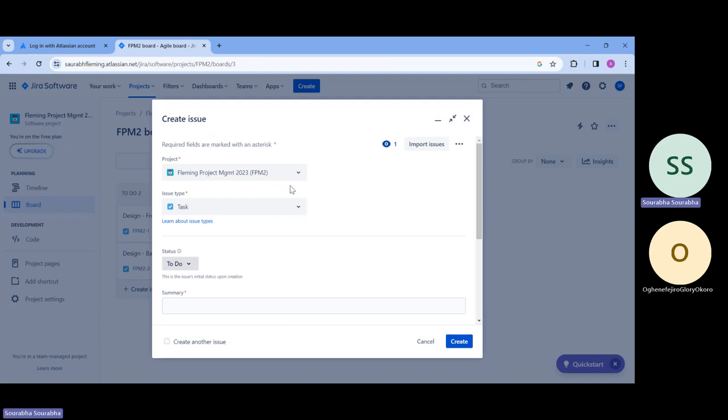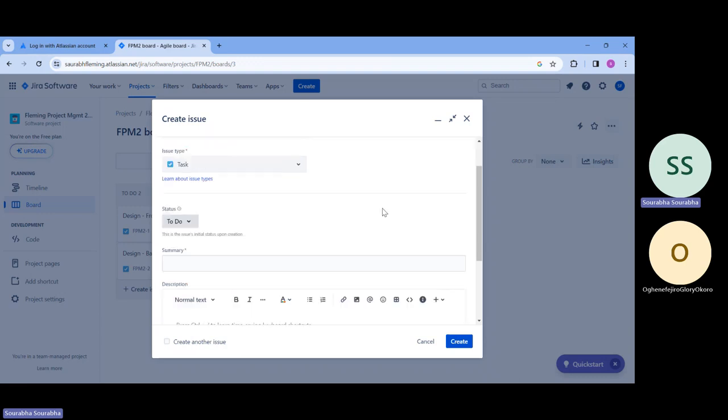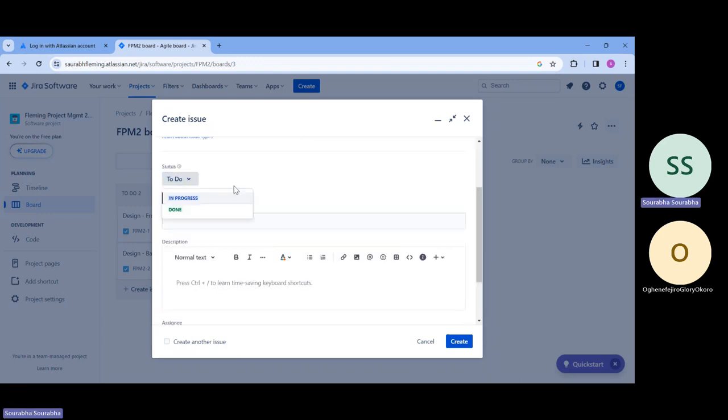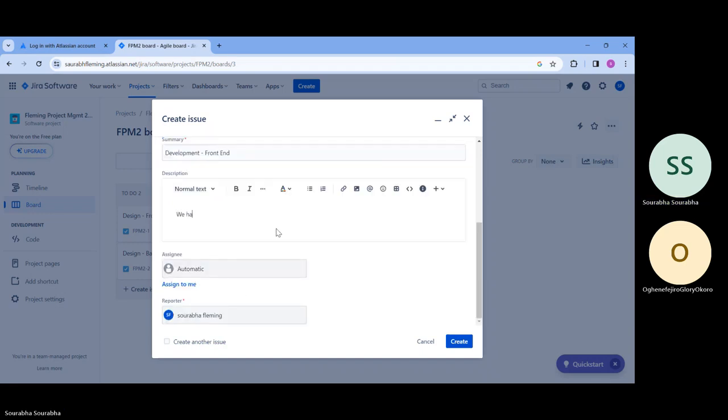All right. So I can see the project name, the issue type is task, and it is in to do. And summary means title. The title of that will be development front end. And we can write some description here. Project design is already done. File is attached. Okay, and click on create.